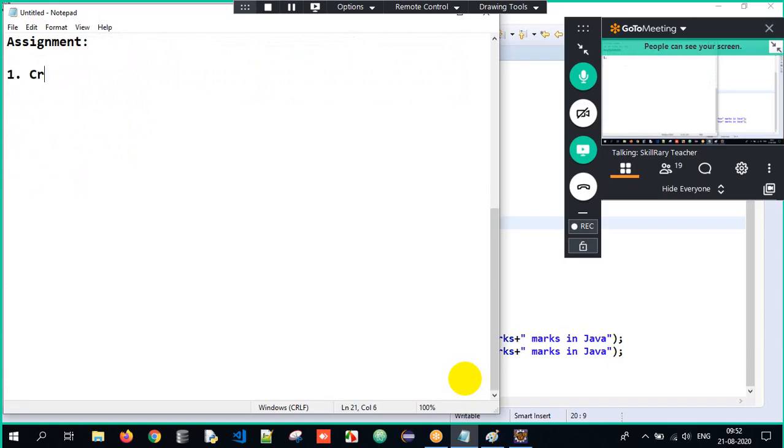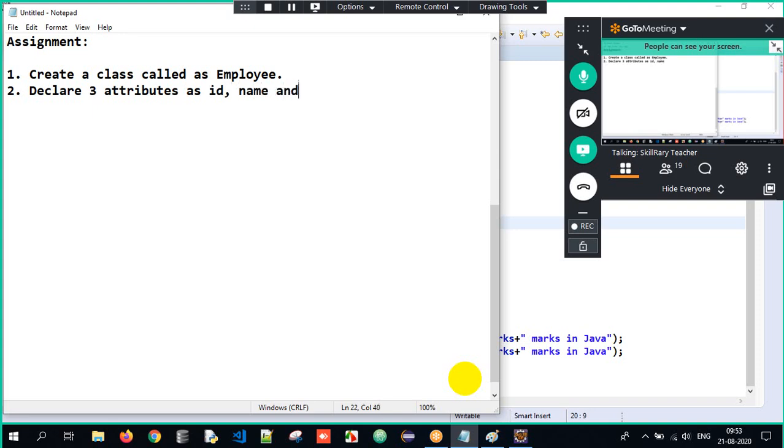First, you are supposed to create a class called employee. Now, first rule, what are we supposed to do? Create a class called employee. That is step number one. Step number two, declare three attributes. Attribute means variables, as ID, name, and salary. What are those three attributes? ID, name, and salary. Clear? And you know the respective data types, right? You can decide your data types.